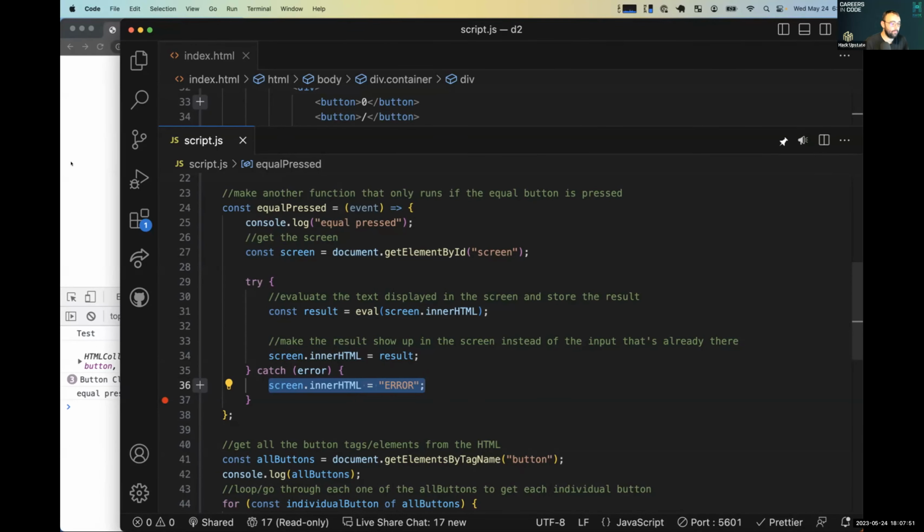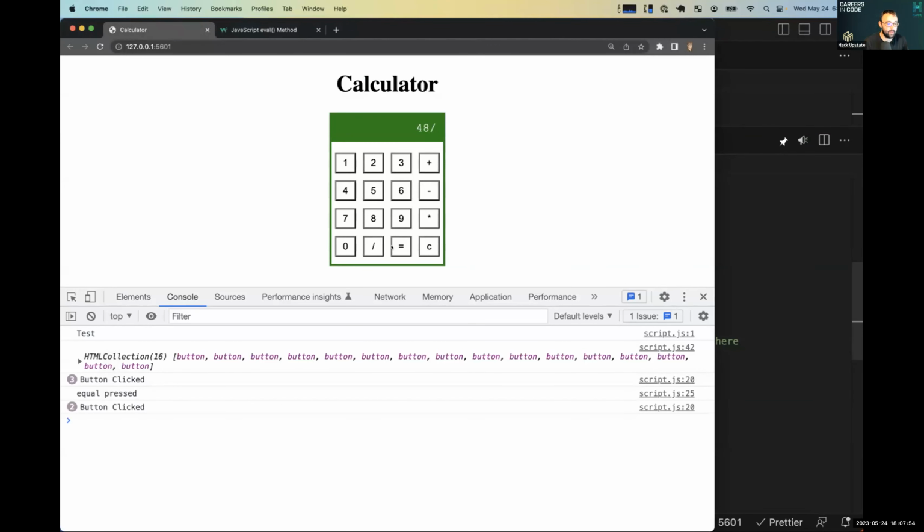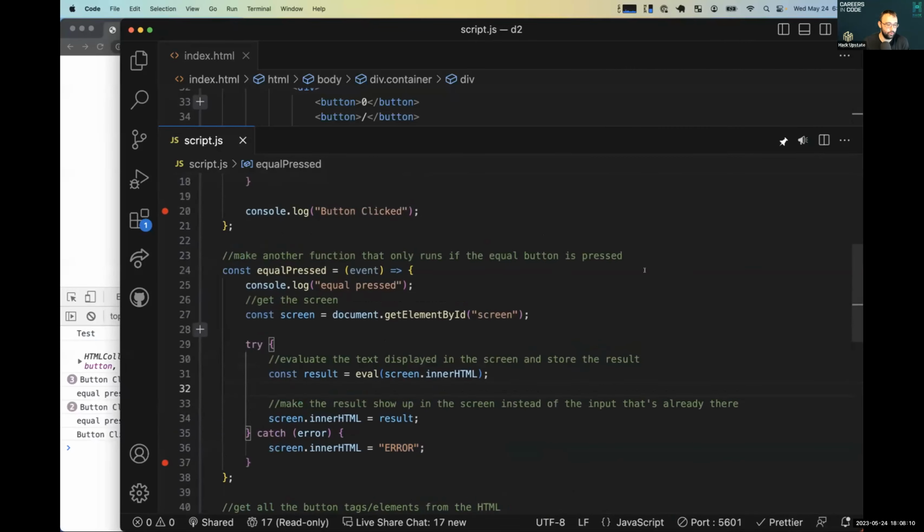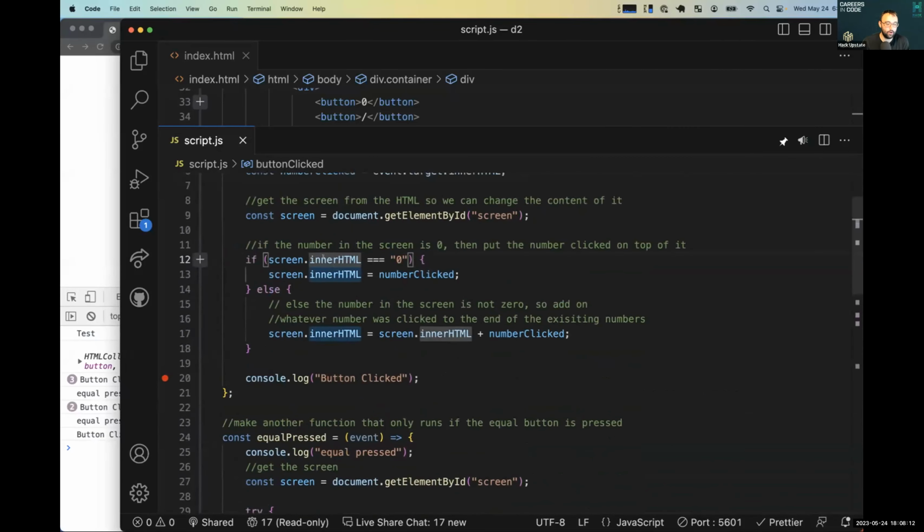Okay, so I'm feeling pretty good. I say 8 divided by equals. I get my error, and I'm like, all right, I need to go retry that, right? So I click on 8, and now I've got an error 8. I'm like, that pesky screen not clearing itself. What I need to do is say, hey, I've already tackled this. If the screen has a 0 in it, take whatever number is clicked and overwrite it.